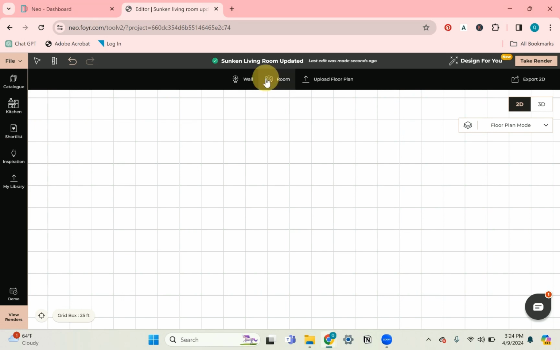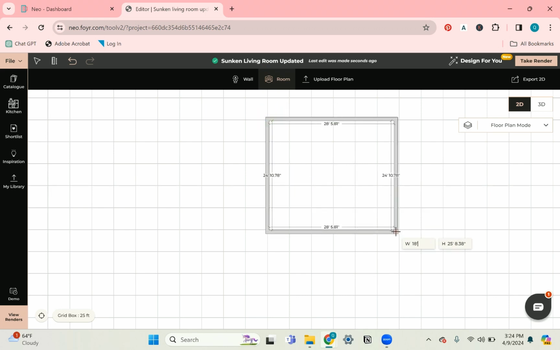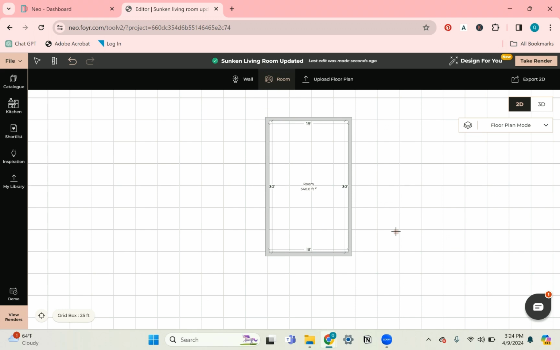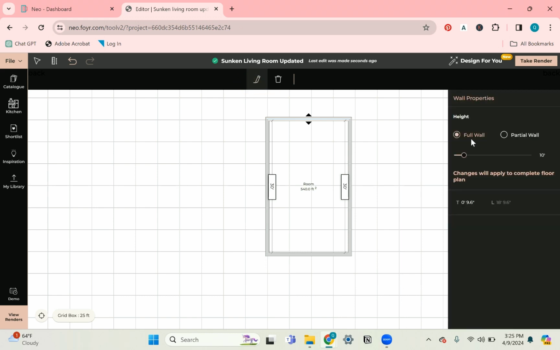To get started, we'll use a room tool and click into the white space. I want my room to be 18 feet wide by 30 feet long and press enter. To create the sunken effect, we need to add additional ceiling height. Click on any wall and press edit. Make sure full wall is selected, and I'm going to add 2 feet to make the ceiling height 12 feet, and my sunken portion will be 2 feet.